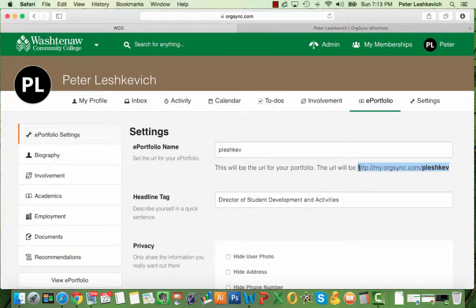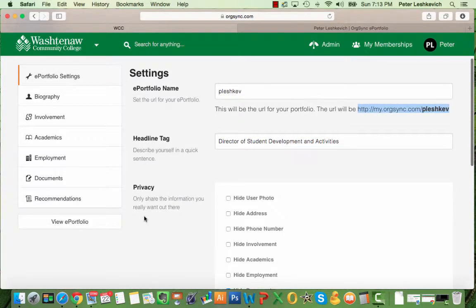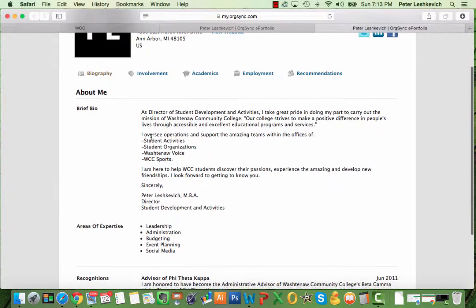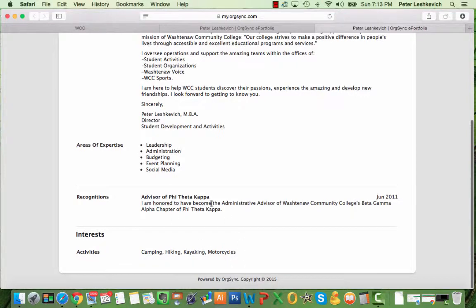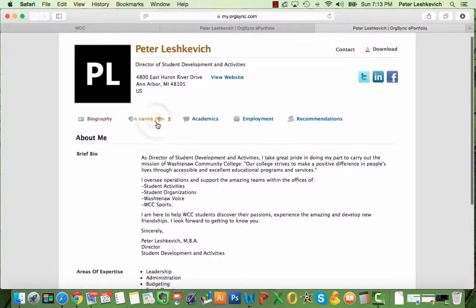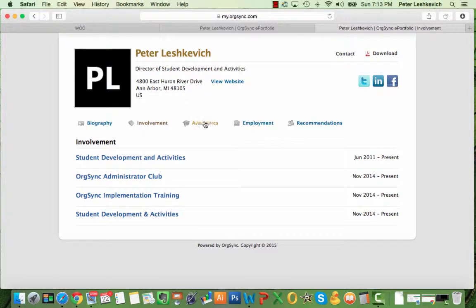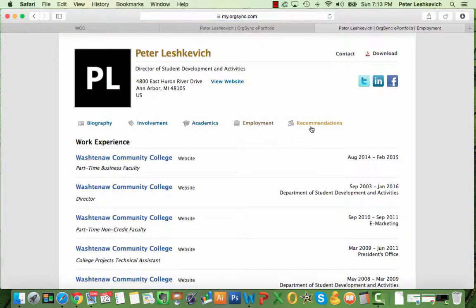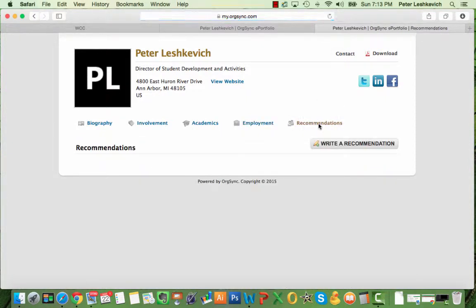Now we want to review our ePortfolio, so we will go down the menu to the very bottom and click View ePortfolio. When we do that, our custom website appears, and you can see it has the biography, expertise, recognitions, interests. You can move through the menu. It will show your involvement history. It will show your academic history, your employment history, any recommendations that you've received. And people will be able to write a recommendation on this page as well.